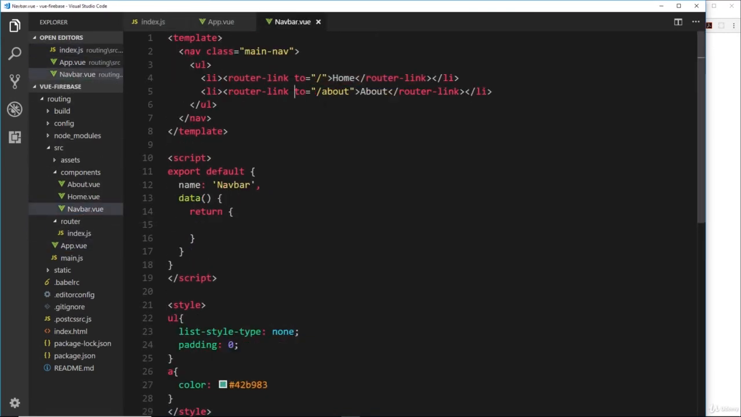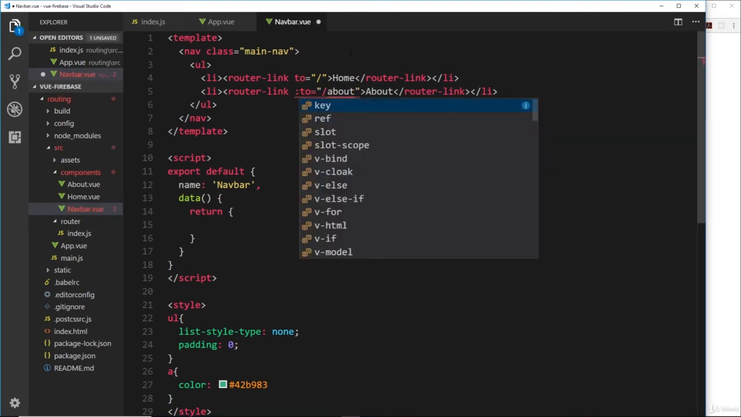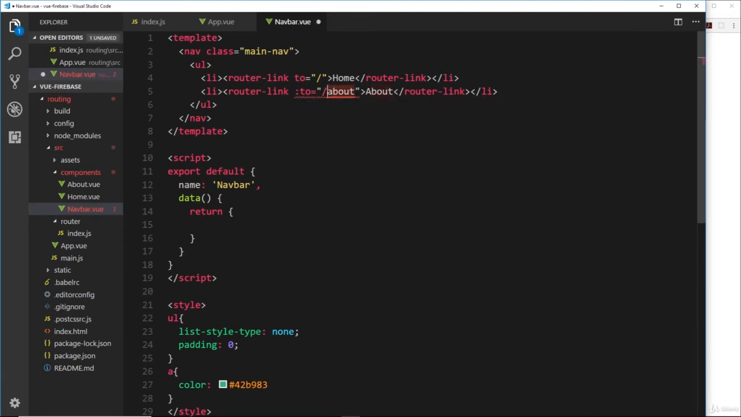The real power comes when we data bind to this property right here, this to attribute. So we can do some data binding by doing our little colon before it, and then anything in here now becomes dynamic. And when we do this, Vue router is going to expect an object. So we can create that object first of all, and inside this object we can pass different options about the route. So what I'm going to do is say the name of this route should be about.